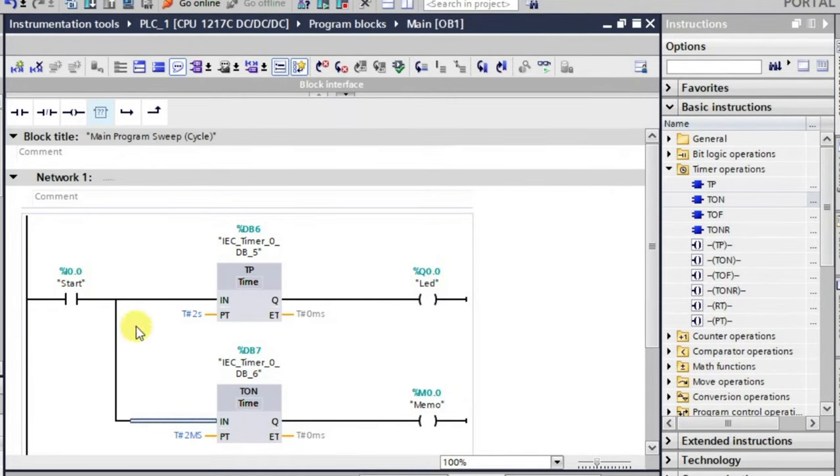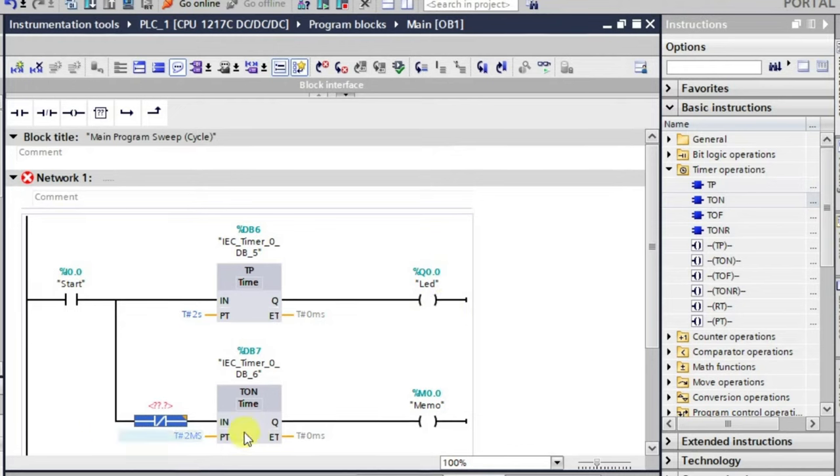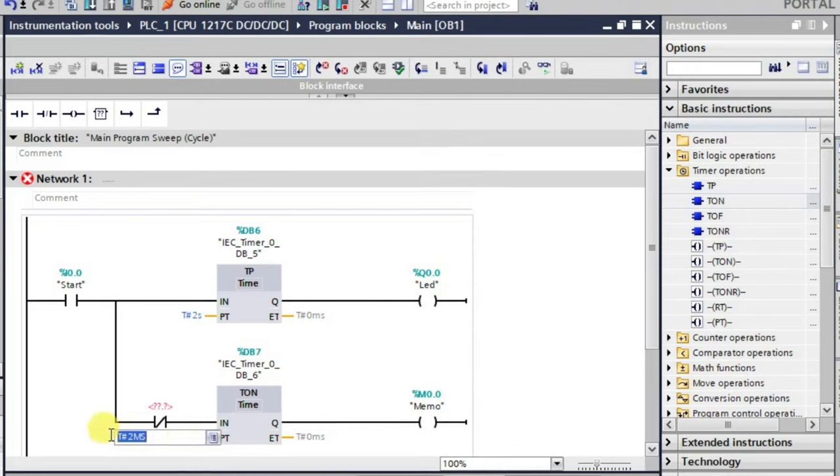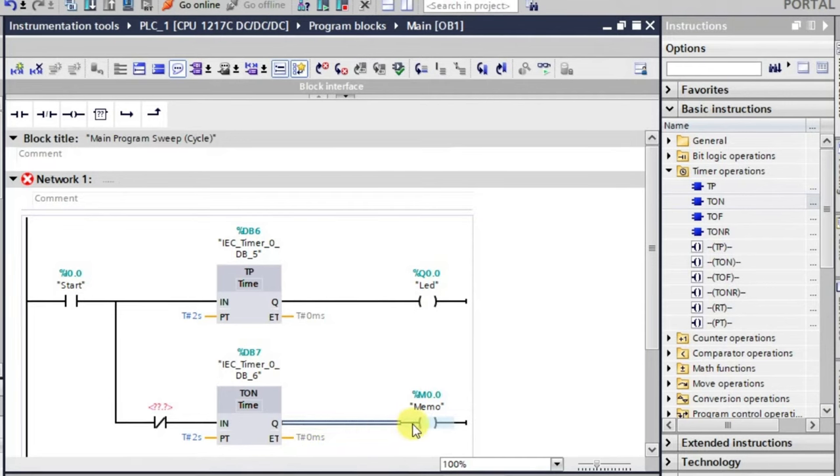So I'll provide one NC here. Until and unless this output is in the high state, this timer will not turn on. When this goes into the low state, the power will come from here to here, this will again be in the NC state, and the timer will be on. How much time is there? 2 seconds. So here it will be on for 2 seconds. After 2 seconds, this memory bit will be in the high state.